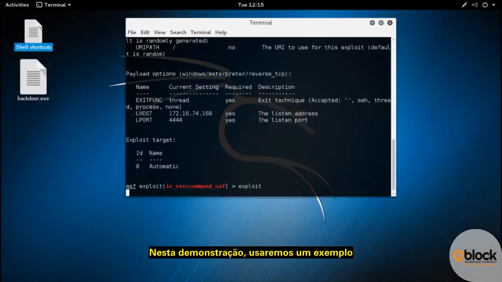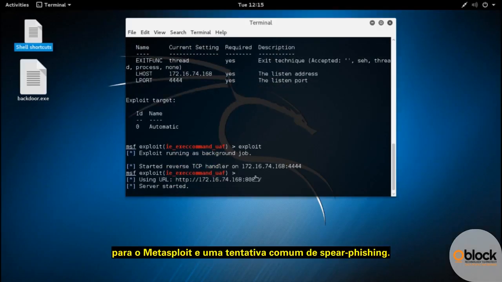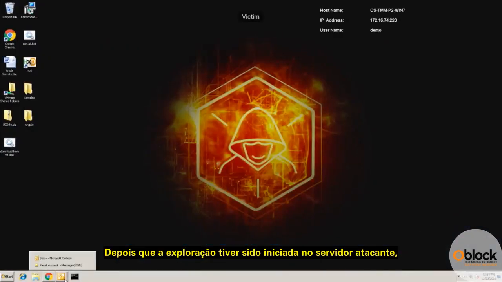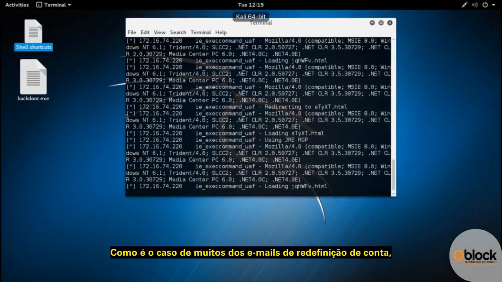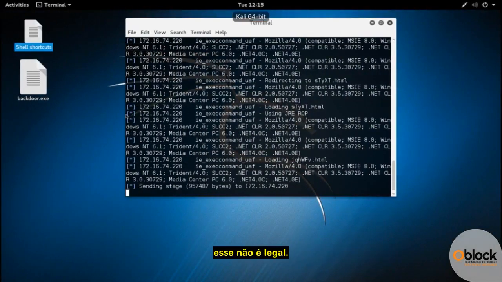In this demo, we'll use an example from Metasploit and a common spear phishing attempt. Once the exploit has been started on the attacker server, we'll set our bait in an email that appears to be from someone we trust. In this case, it would appear our Gmail account has been hacked and our password needs to be reset. As is the case with many of the account reset emails, this one isn't legit.